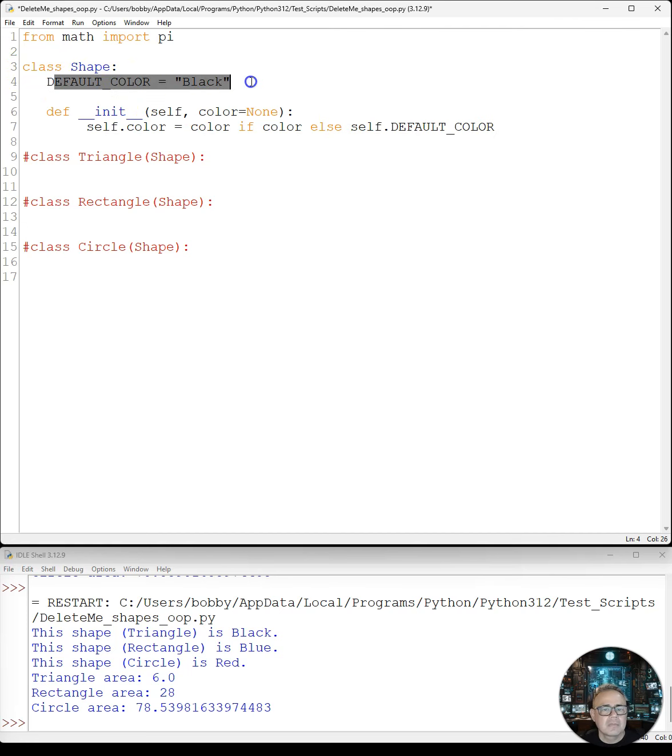So self default color. self.color is being assigned whatever the color that's passed. However, if no color is passed as an argument, then we're going to maintain the default color to self, and that is going to be black.